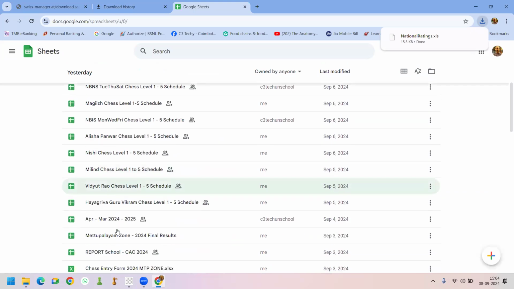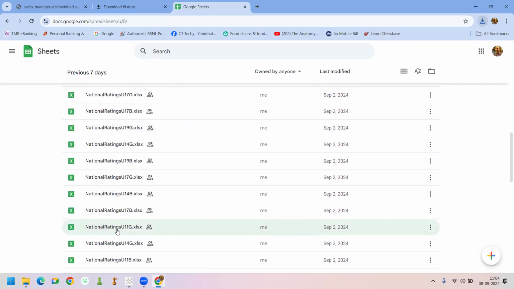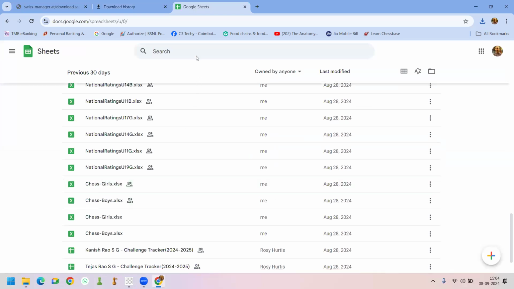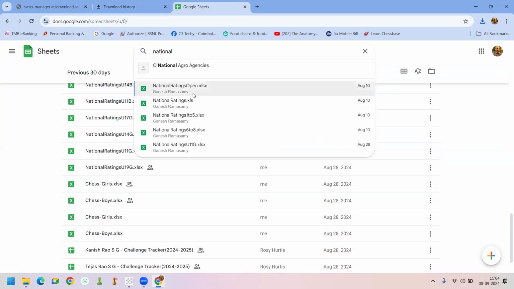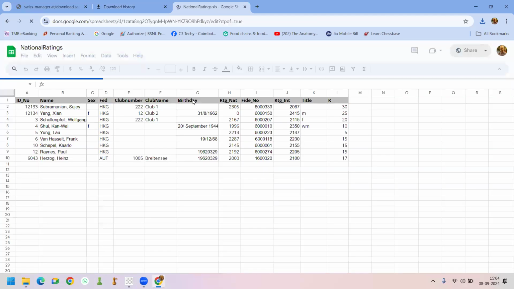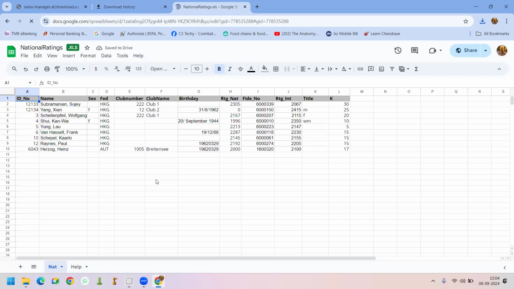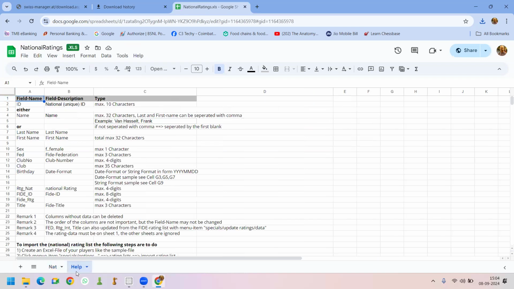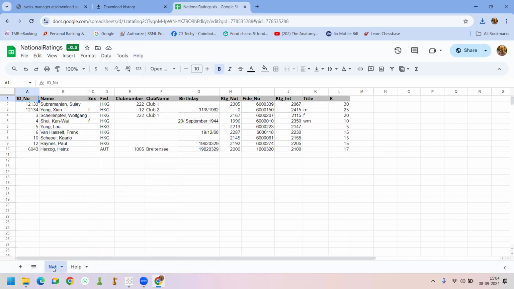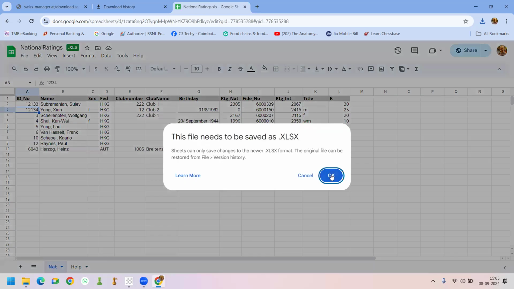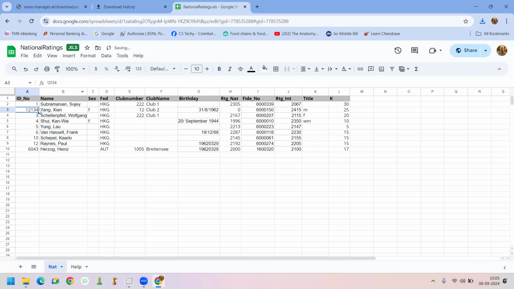Okay, national rating list. So this has national ratings XLS. This is the sample format of the national rating list. In order to import this format, we just need to follow simple rules. There is a help option available on the second sheet that shows how you can enter the data. In order to import the basic things, let me just use one. Okay, convert to XLSX.